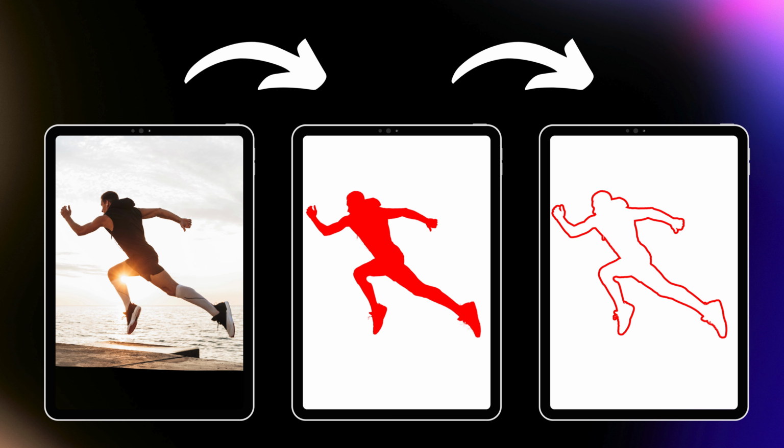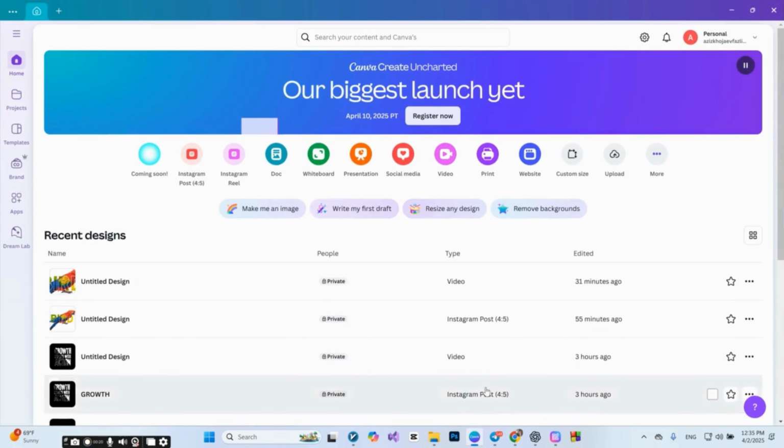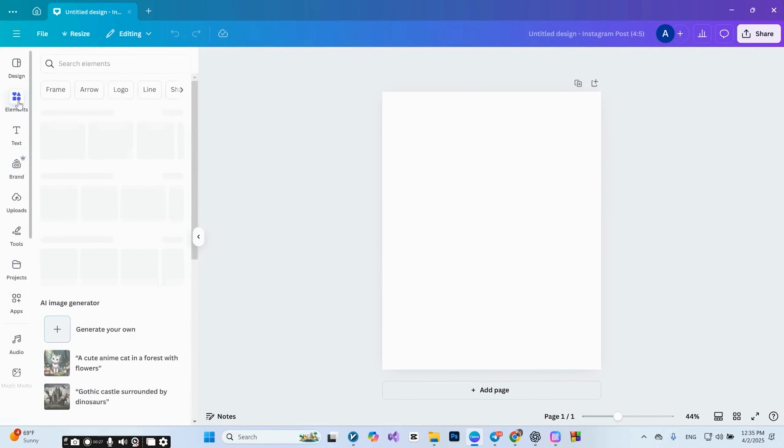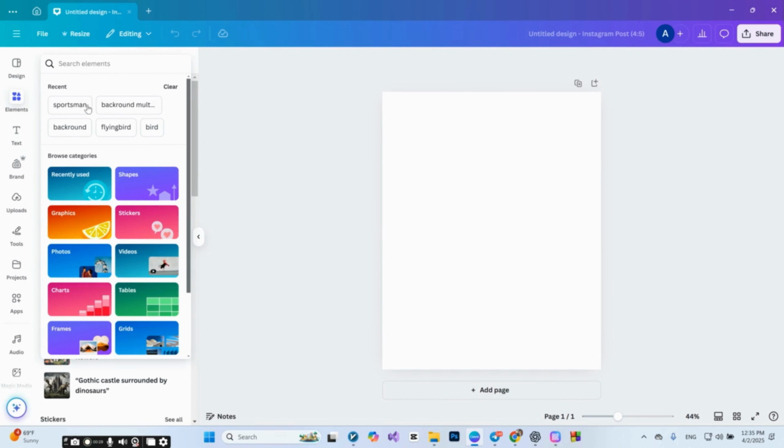Hello and welcome back. Today we're gonna learn how to convert an image to custom shapes. So let's open Canva. Let's choose our size. And let's go to Pictures, Elements, and here write Sportsman.